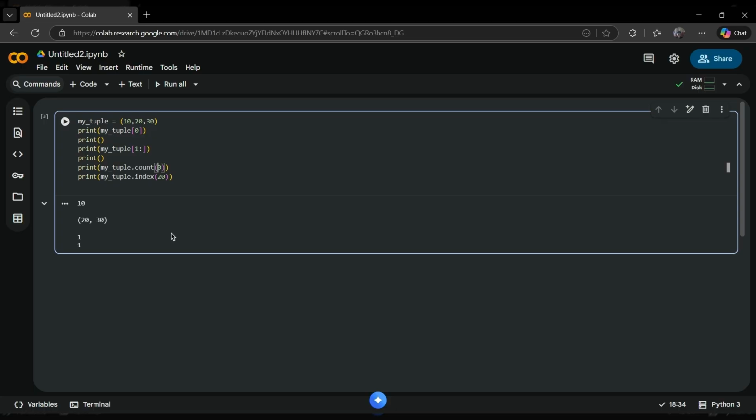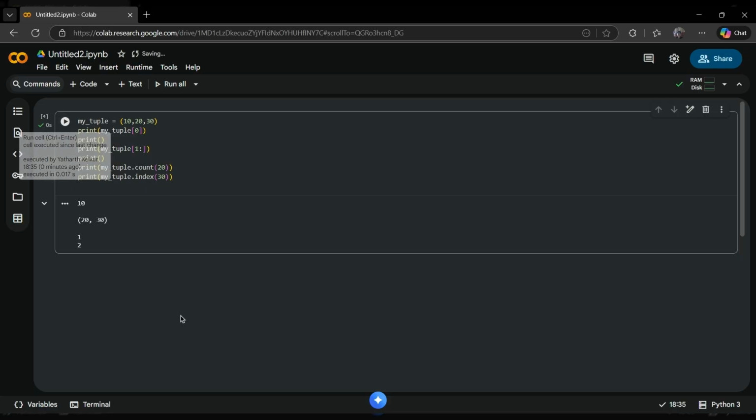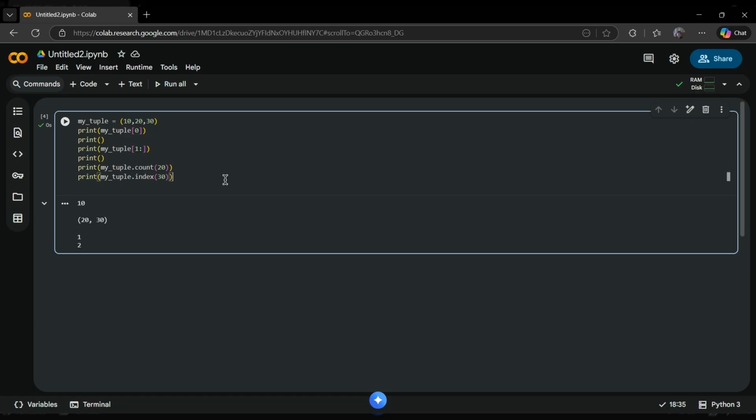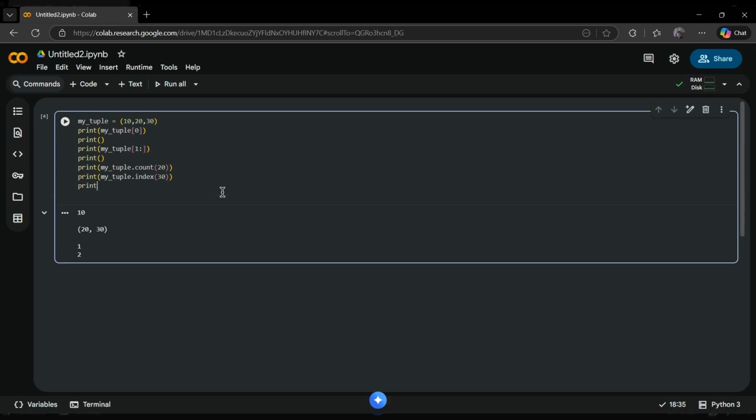Now let's just change the value slightly to 20, and let's keep it 30 so that you get the difference between them. Exactly. Now it still prints one. Basically, why does it print one? Because it's the count, and the index value, of course, changes to 2. Now I just leave one line, print.